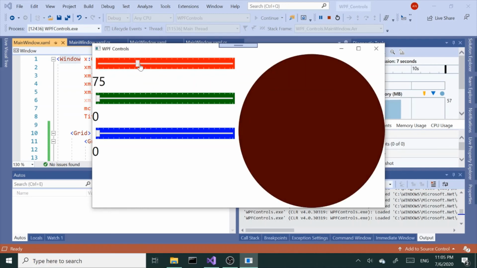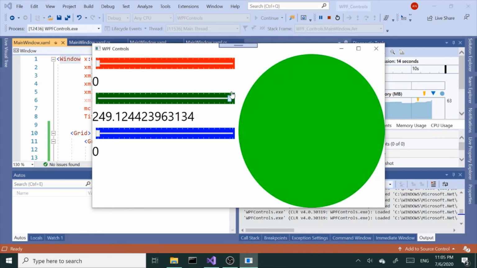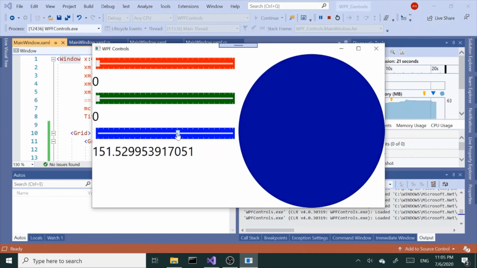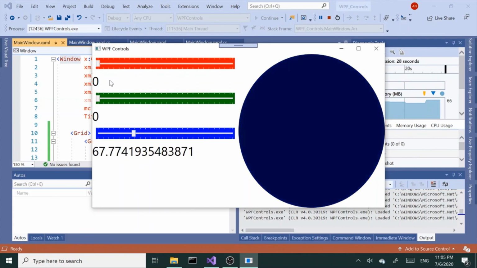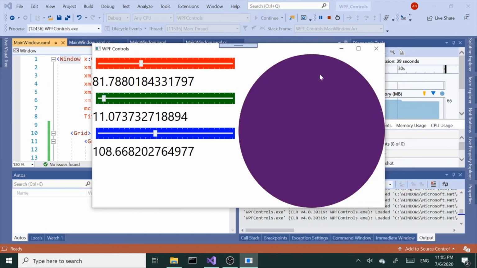So red is working. Take this back to 0. Try green. Green is working. Let's try blue. Let's take this back to 0 and try blue. And blue is working. Beautiful. If you try all three together, it still works. Now you can generate your own colors with our color generator.